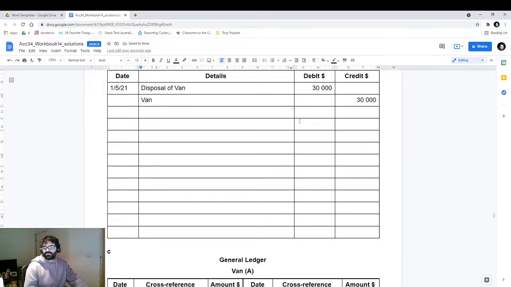Next, we're going to do accumulated depreciation. Now remember, accumulated depreciation of van is generally a credit transaction. To close it off, we need to debit it, and we debit it the whole amount of 20,000. Next, we go disposal of van, and we go 20,000. So that's part 2.